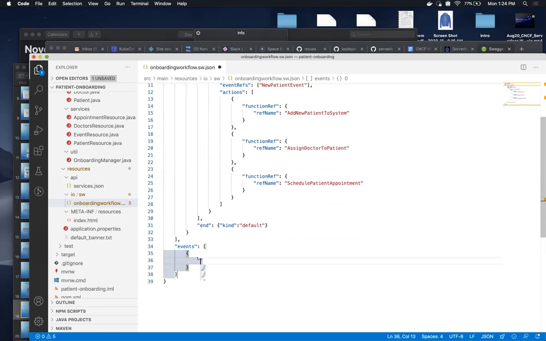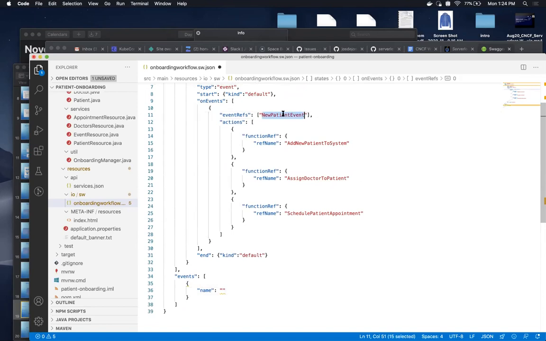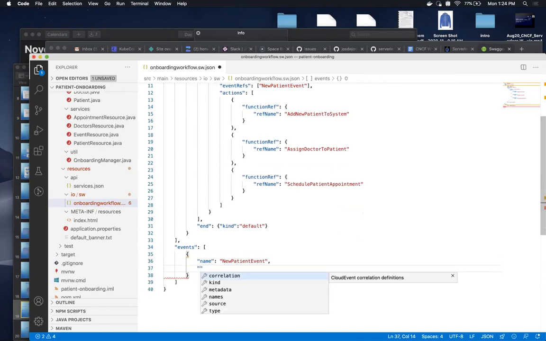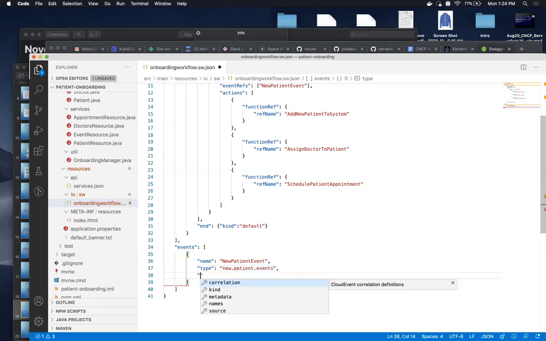So in this case, we're going to give our one event a name. Now this has to match the declarative or domain-specific name here. And at this point we use the CloudEvents context attributes. So we have a type attribute that has to match the type of the CloudEvents format of the event that comes in. So let's say we call it new patient event type. And we also want to have a source parameter. This is the parameter that defines who produces this particular CloudEvent.